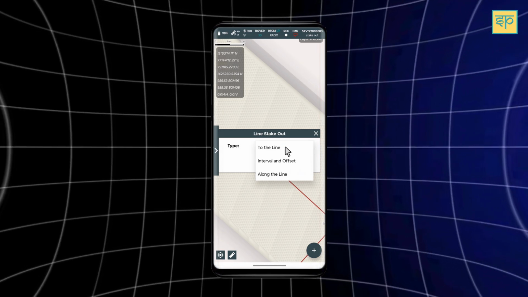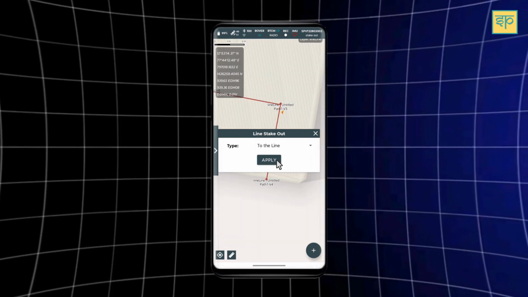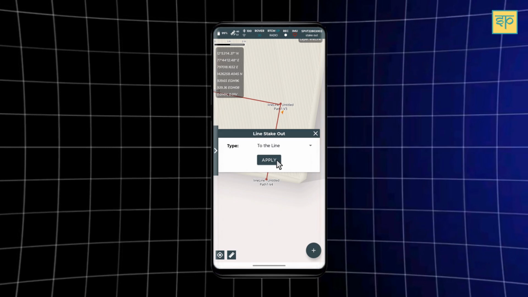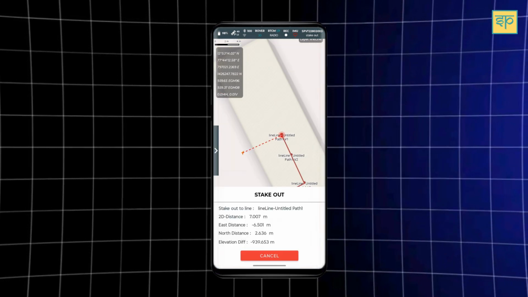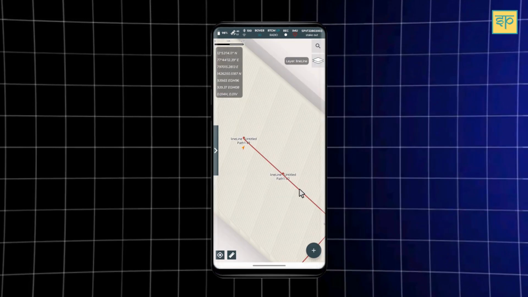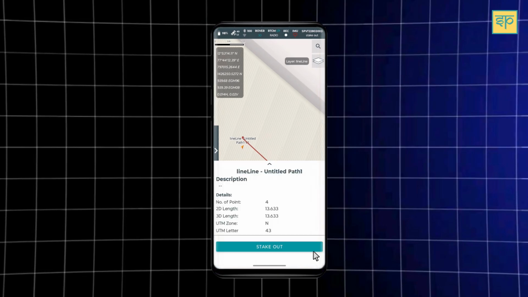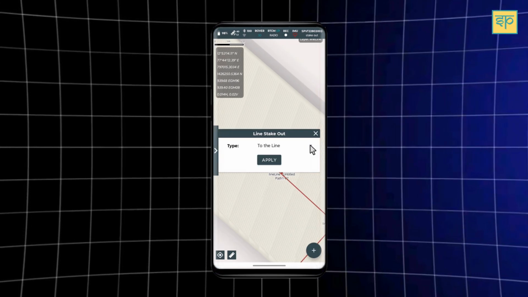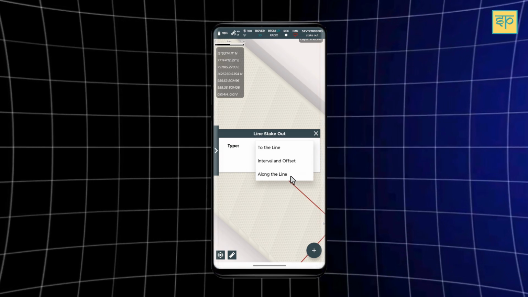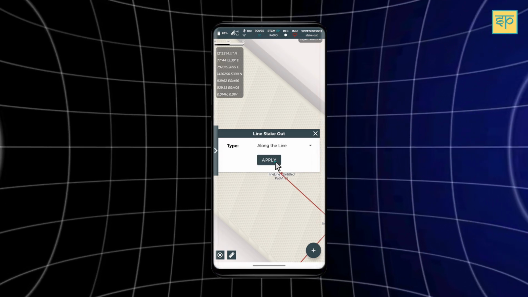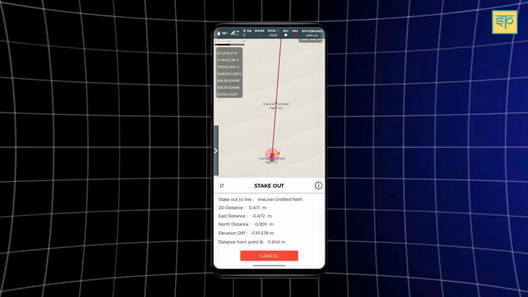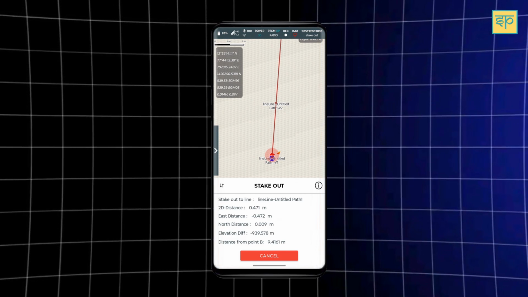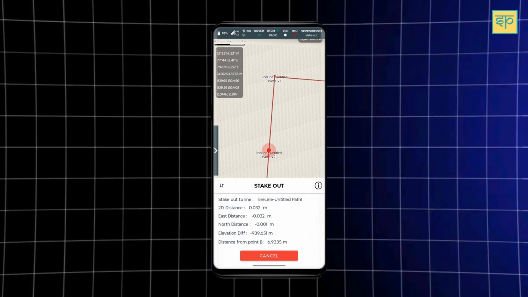Select Type as To the line and hit Apply. Once you are on the line, you can go back and select the option along the line. You can now easily stake out the line from one point to another, completing the stakeout process.